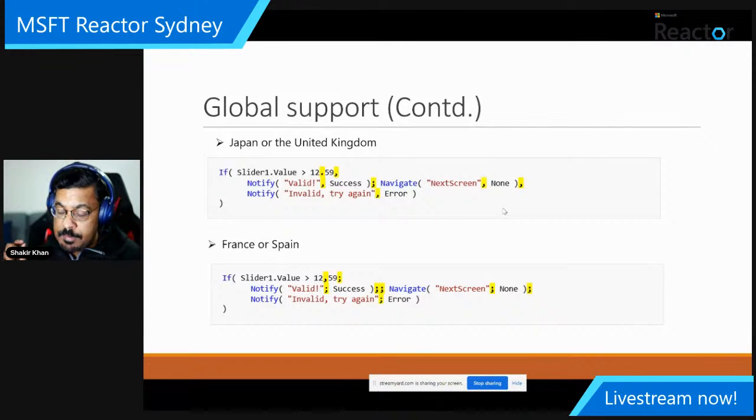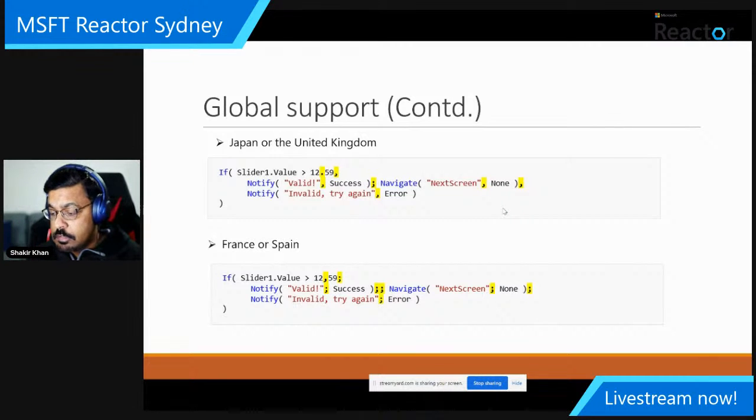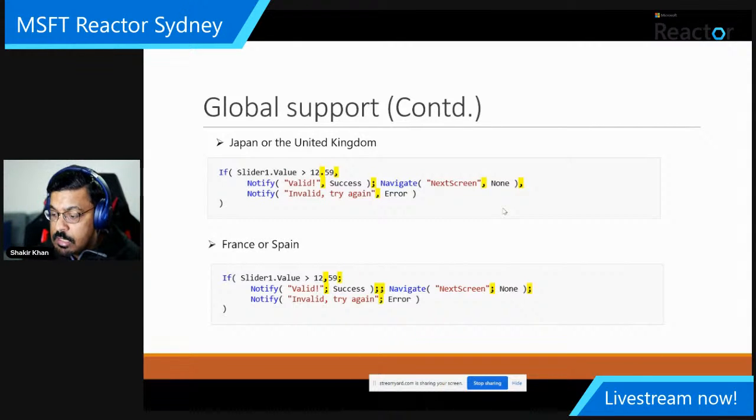So Power Fx understands what you are trying to achieve here. If you have selected French or Spanish in your localized setting, it will understand that by writing 12 comma 59, you mean 12.59. As you can see on your screen, the difference is highlighted in yellow, which is the semicolon, comma, and the dot or period sign.